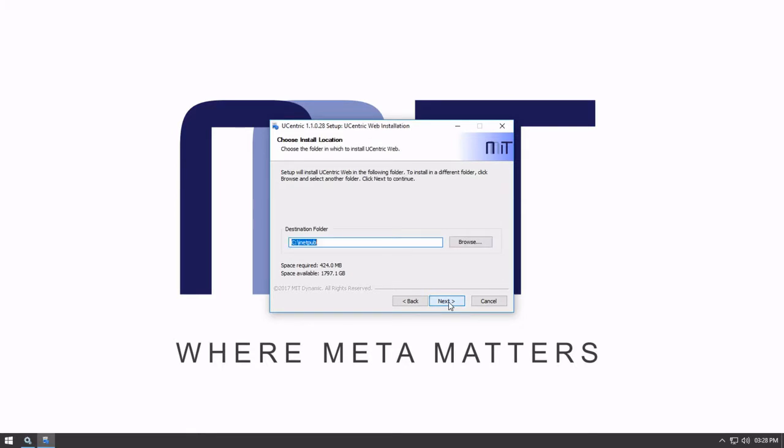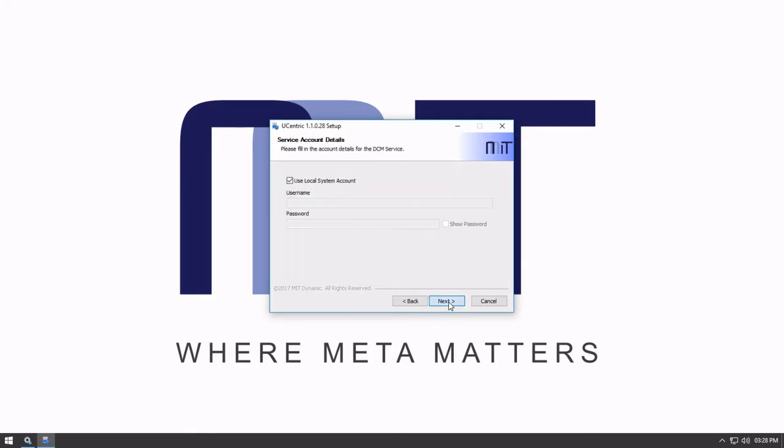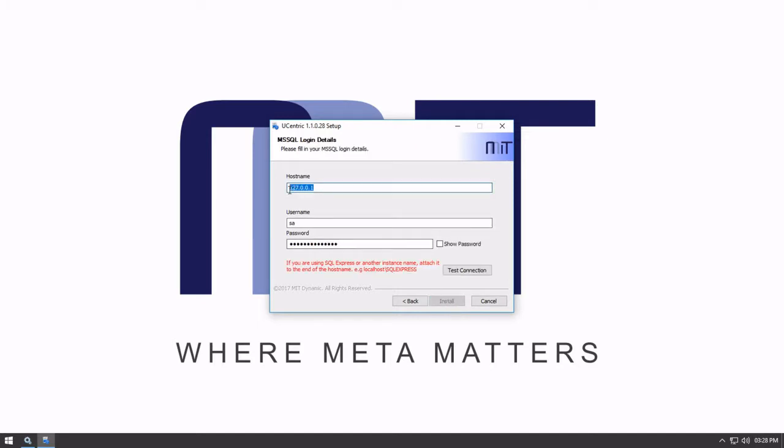Select the destination folder to install. Select the destination folder for the Web Portal portion of the installation. Enter the details of the administrator account on the system. In this video, we are logged in as administrator and can use local system account.